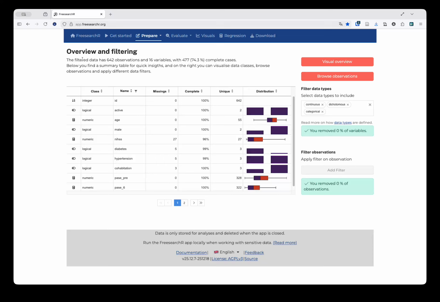So this is the second part of a FreesearchR introduction, and we've just been looking at how to get data into the FreesearchR app. Now we have some data loaded, and we are in the prepare pane, where we have options to get an overview of the data and also filtering, which we'll be covering in this current video. Or we can go on to edit and create data, which is very much an advanced use case, but I'll be covering that in the next one.